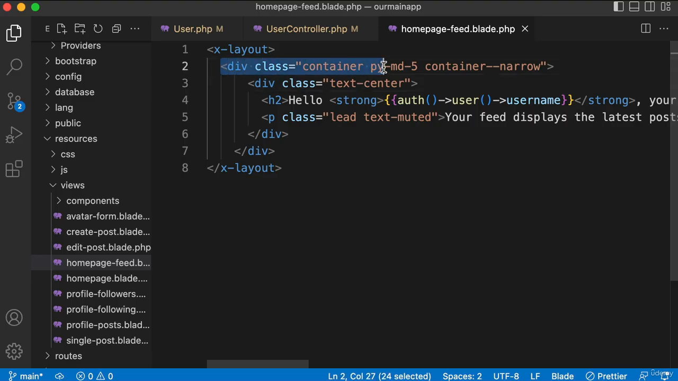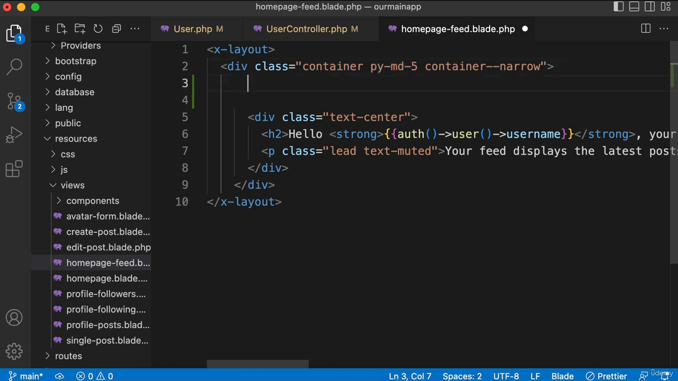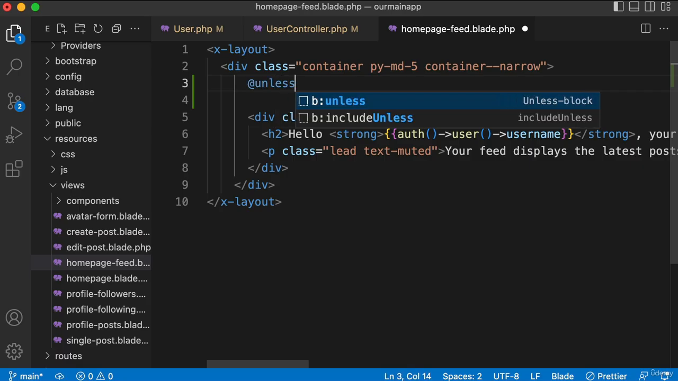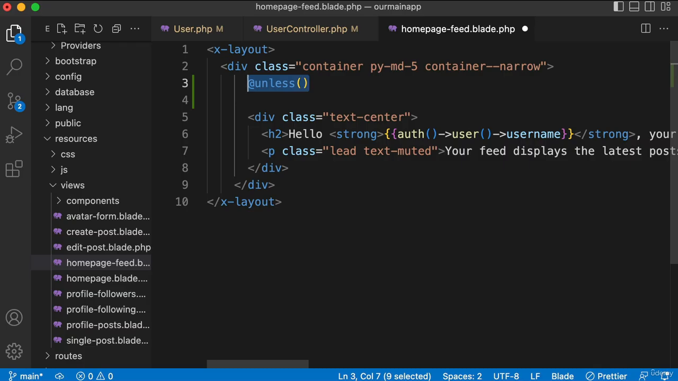Maybe right inside this div that has a class of container and container narrow, I would drop down, and this is what I would do. I would say @ symbol for a directive, and I would actually call a directive of unless. This is essentially the opposite of an if statement. So normally with an if statement, if it's true, only then are you going to do something. This is the opposite of that. So only if what we say here is false, only then will we display the content.